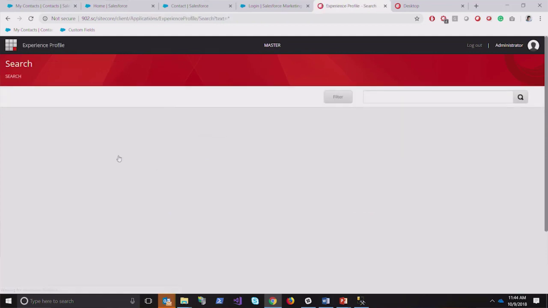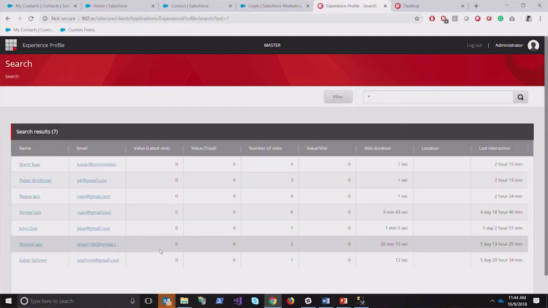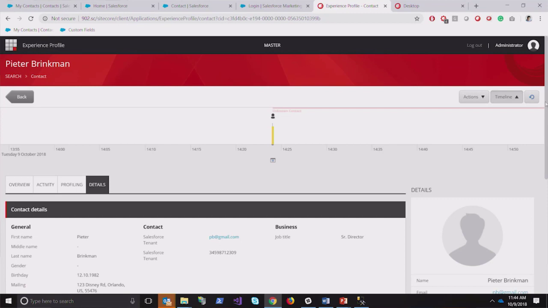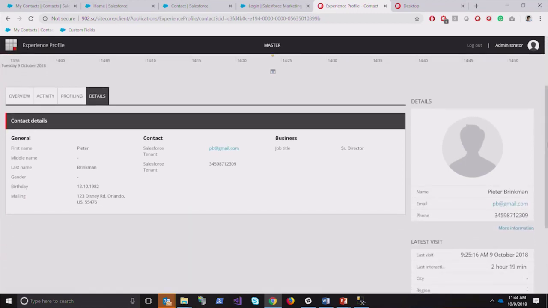Open up my experience profile, and I'm going to try and look if I have Peter Brinkman, which I do. So I'm going to click on Peter Brinkman, and I'm going to click on details. I have all of my things here. Senior director, which I just entered in Salesforce. Phone number, birth date, address. So this is real time. How much time did it take? Probably 2 seconds. So this is how data from Salesforce can effortlessly travel to Sitecore.